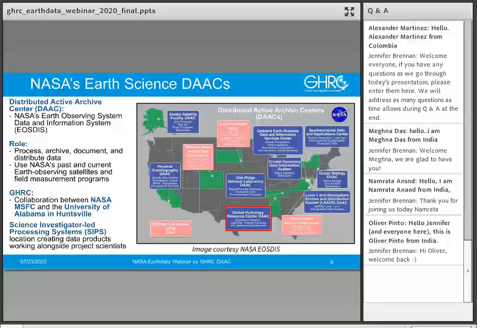Now about the DAACs themselves. The DAAC stands for the Distributed Active Archive Center. Each DAAC is part of NASA's Earth Observing System Data and Information System. As you can see on the map on the right here, there are 12 DAACs distributed across the country. The Global Hydrology Resource Center is located in Huntsville, Alabama. Primarily, our role, both at GHRC and the other DAACs, is that we're working to process, archive, document, and help distribute NASA Earth science data.